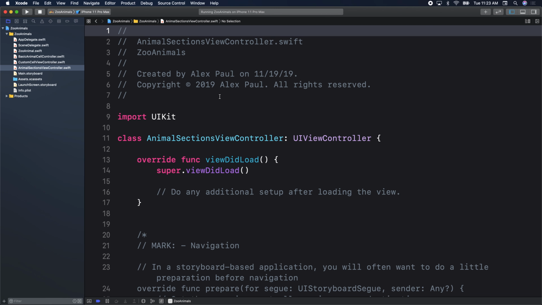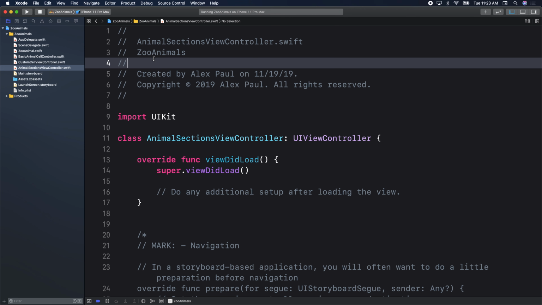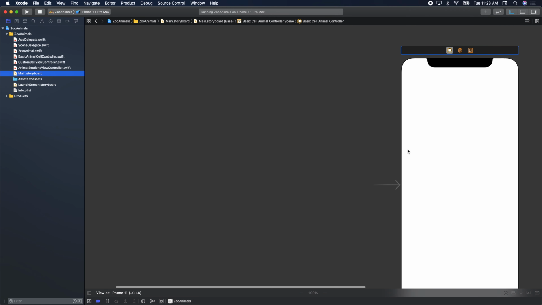Great. So here we have 3 view controllers. We have a basic animal cell controller, a custom cell view controller, and an animal sections view controller. So we have the classes. Let's go ahead and create the UI. Remember, every scene you have in your storyboard needs to be managed by a UIViewController class.